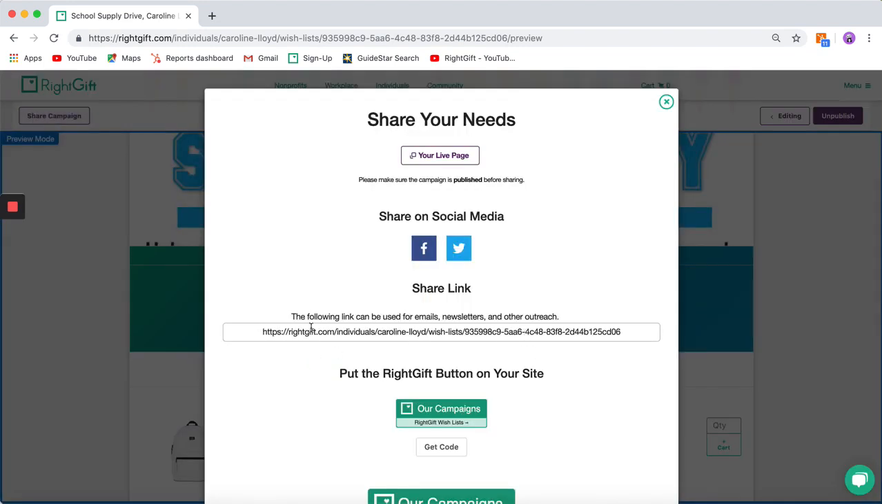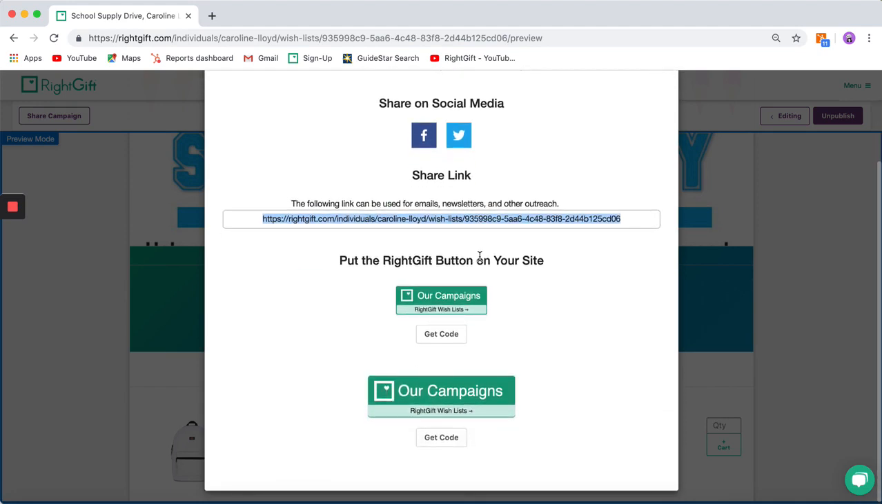And this main link right in the middle here is the link that I want to share on Facebook or an email blast to my family and friends. It is different than the one that is up in the URL screen for me. So this is the shareable link. You can also share straight to social media. And then this is a nice little handy thing down here.